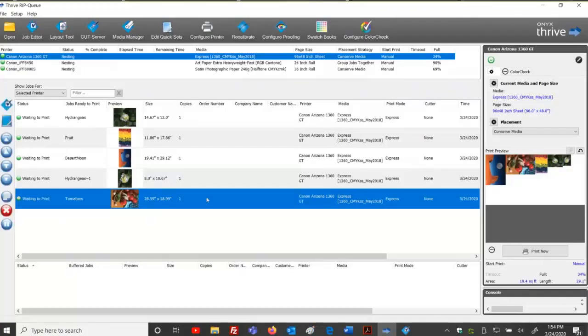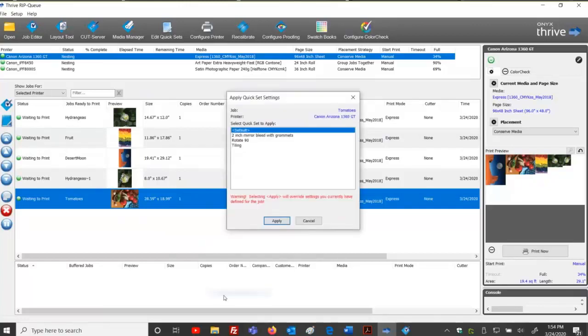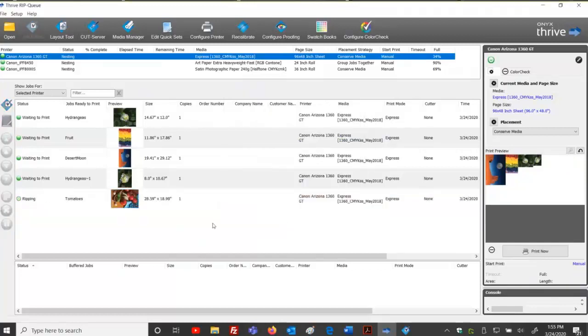Well, in this case, I could right-click the file and say, apply quick sets. And I can say what I really wanted to do is apply my 2-inch mirror bleed or the default quick set or tiling. And now it's going to reprocess that and it's going to apply the standard attributes for the file.